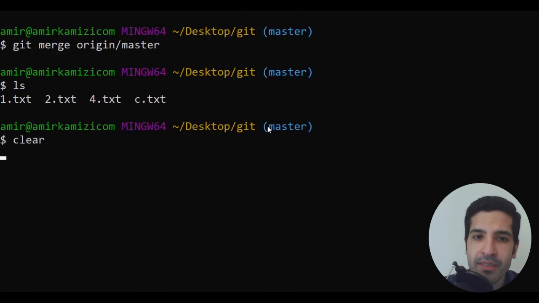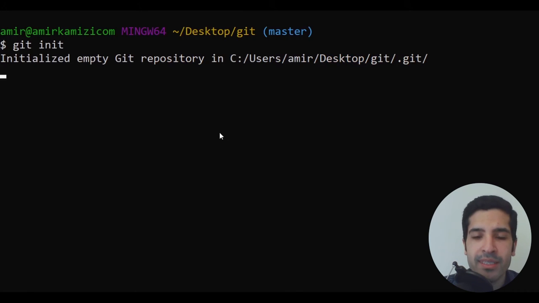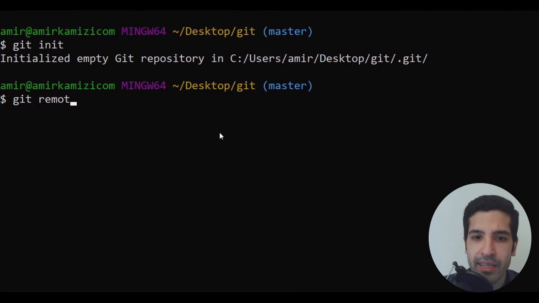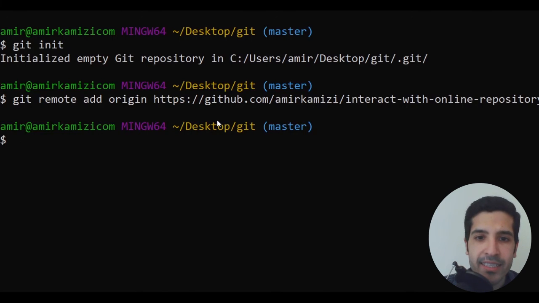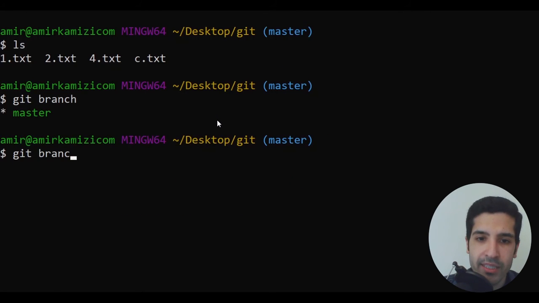The next command we are going to talk about is git pull. It's like git fetch, but it also merges the new updates. It's like running the commands git fetch and git merge together. Here I initialize a new git repository and add the remote. Then we run the command git pull. You can see all the files in the master branch.